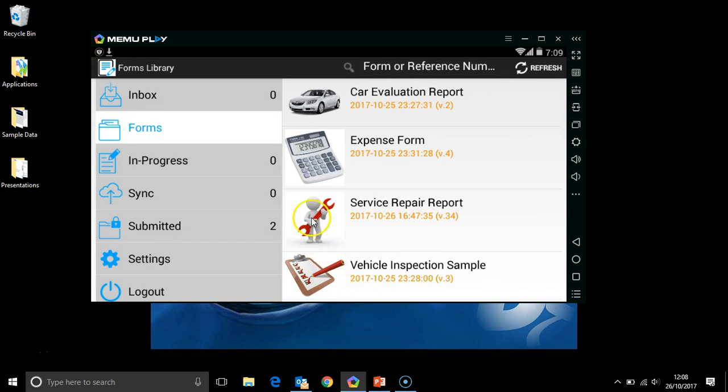So once we get in, we can see that we've got our forms here, and we can also see an inbox for any information or forms that have been sent to us, any that are in progress. We can see the ones we've previously submitted. You can also see we've got some icons next to the forms, and they're really to just give us a quick visual representation of the form. And in this case we're going to look at the service repair form.